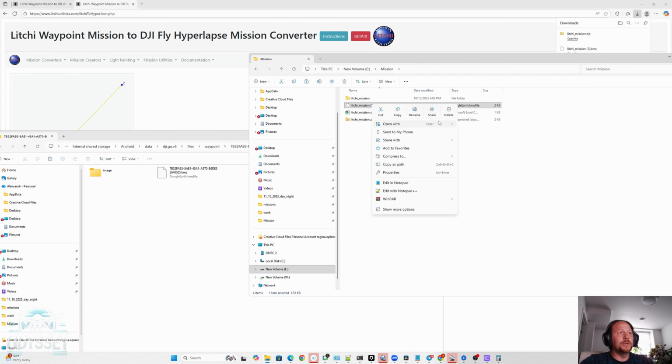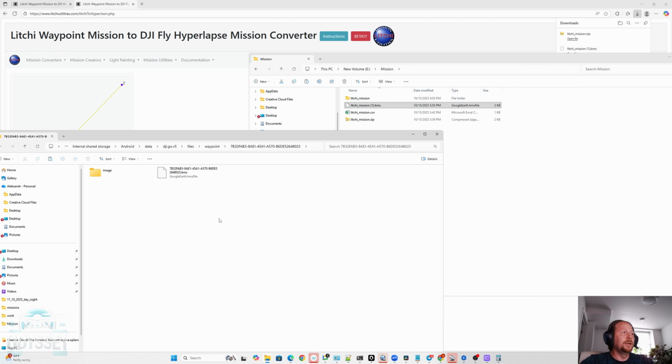So you just copy the name of the file. You can delete the file after that and change the file name to the same name over here. So now this is the waypoint mission, which is used for the videos or manual photos or whatever you want to use it for, but it's not a Hyperlapse.